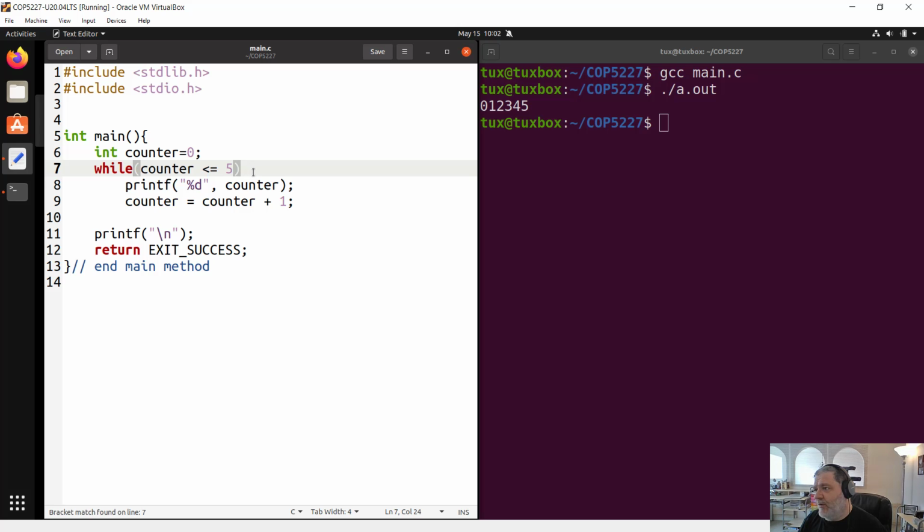It's going to say, well, there's no curly brace here, so I'm taking only one statement. I'm considering only the immediately following statement as being part of the loop.